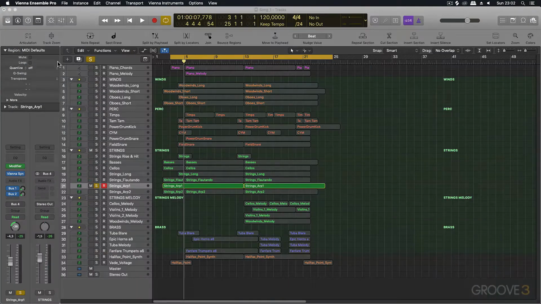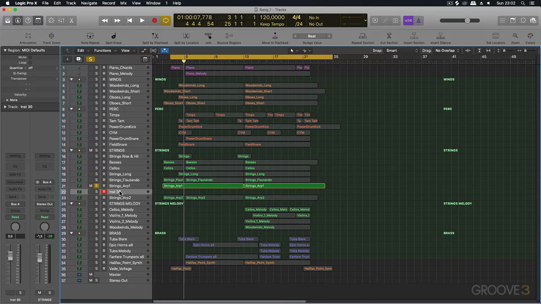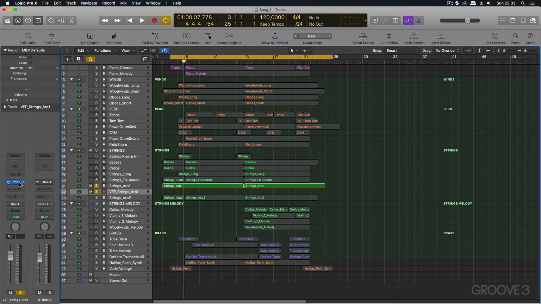Then I need to go across and create a new track in my DAW. This is the instrument track. I'm going to name this VP, so it's the VP track, not the Logic track. And I'll call it Strings ARP1. So it's the same name, just with VP in front of it, so I don't get confused. I'll solo that so I can hear the two together. And more importantly, on your instrument track, you need to load up the Vienna Ensemble plugin. I'll just load up the stereo instance for now.